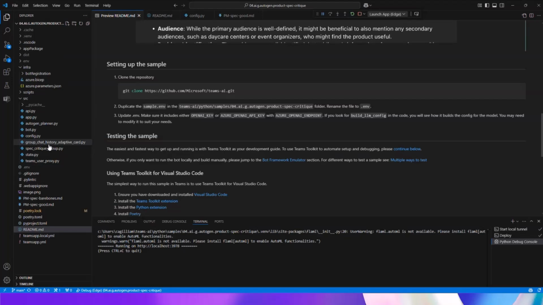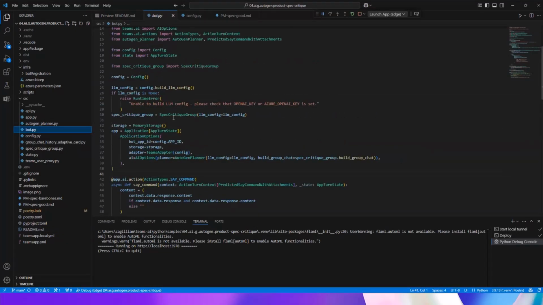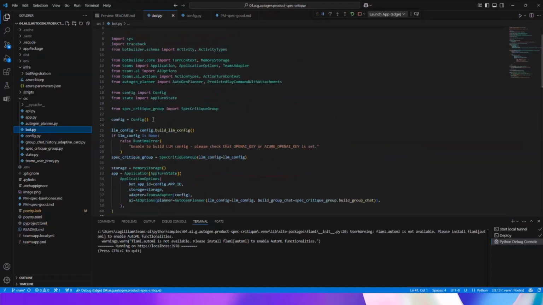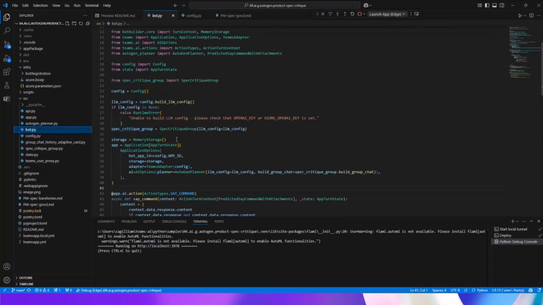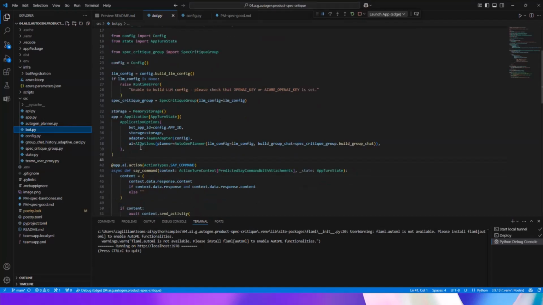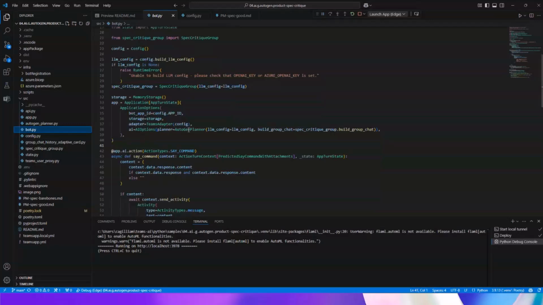And so I think we'll look for a quick learn on how some of this is set up with a custom planner. You can dive into some of the code. You can go to the bot.py, and then you can dive into the code where we have the storage, the app setup, as well as the adapter, and then the autogen planner that lays it out right here.